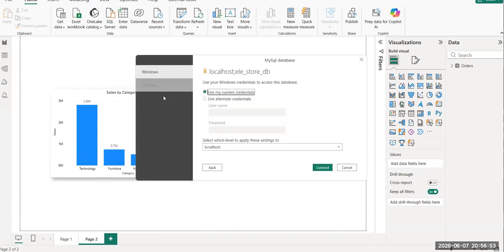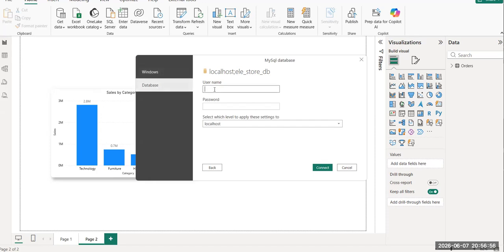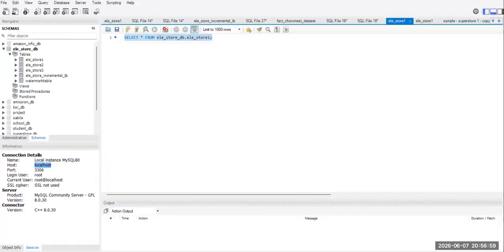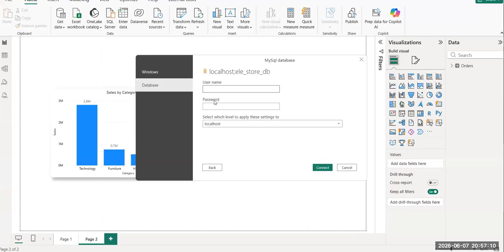Now it is asking for the authentication. Through the database we need to connect it. It is asking for the username. Username we can find here in the section option only. Username is root, so I am typing it as root. Password, whatever we have used for MySQL login, that password I am giving. Once it is done, in this drop down, we can click on the server and the DB, whatever we have provided initially, and click on connect.